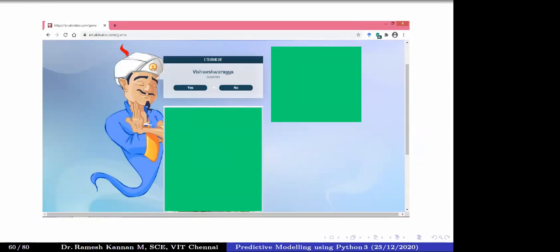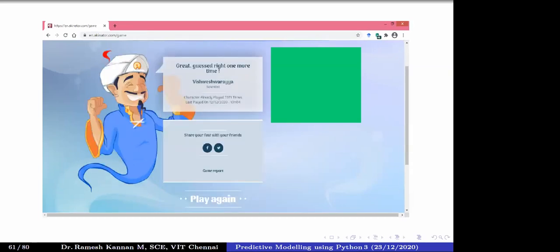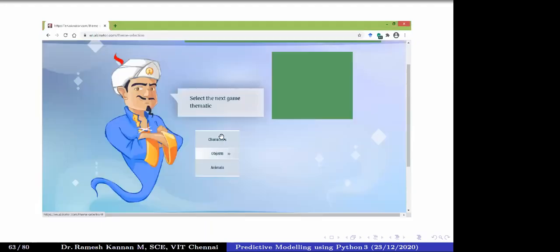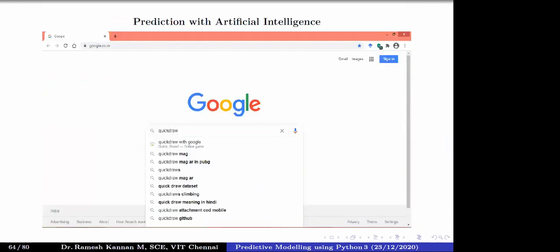This is like augmented intelligence. Then what about artificial intelligence? I'll give you an example. In case you want to try Akinator, you can try ready mix concrete. I have tried so many times, but it could predict concrete, but not ready mix concrete. You can give it a try, ready mix concrete, and you have to select it as an object. You can do that after this presentation. Then it's called prediction with artificial intelligence.